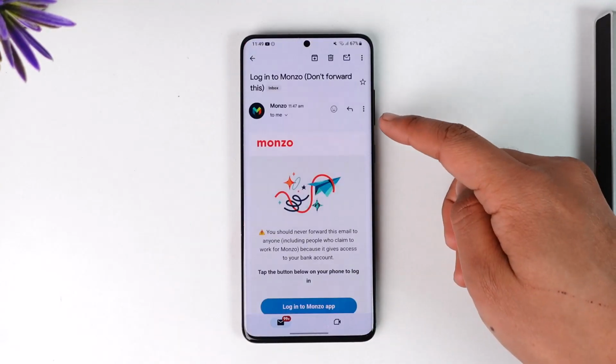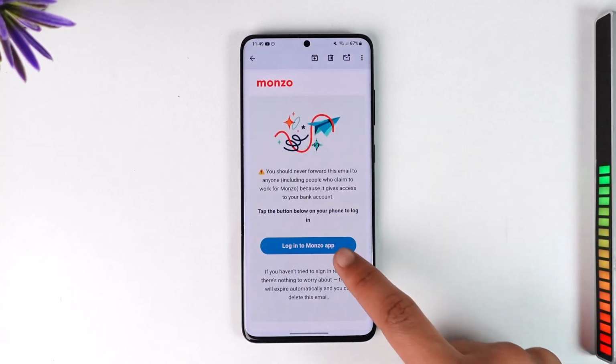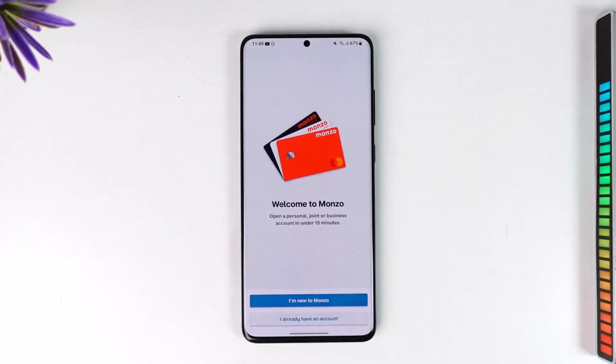and once you open your email, you should receive the email from Monzo that looks like this, where you can tap on the login to Monzo app and then begin logging into your Monzo account. And once done, you will be able to simply look for the options to send money right from Monzo. This way you will be able to go ahead and then basically send money on Monzo.